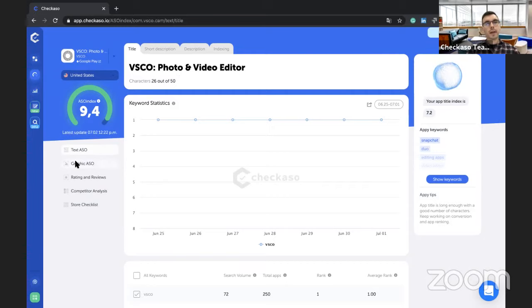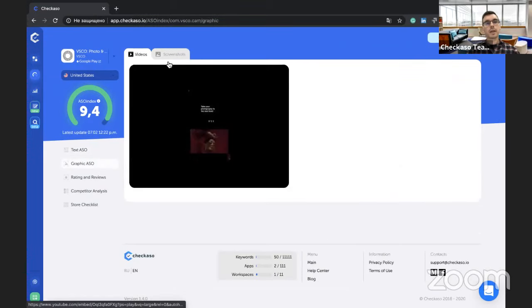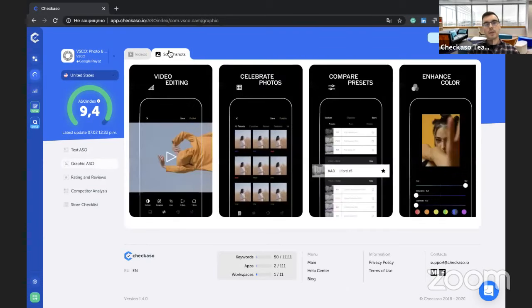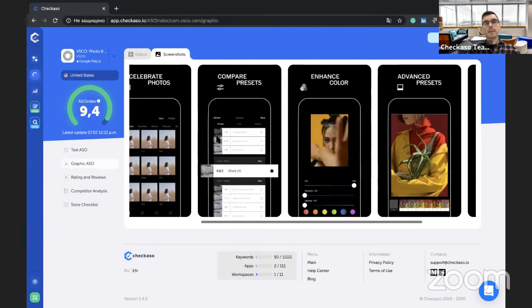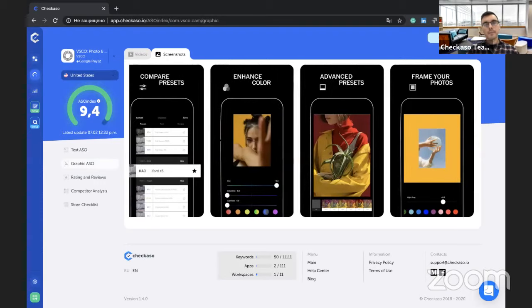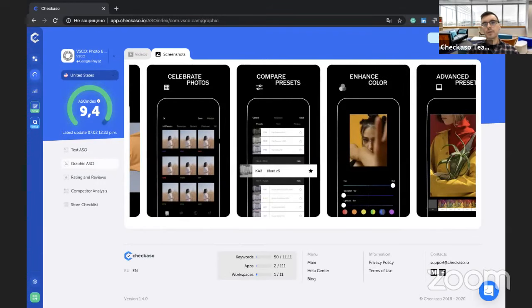Next step is graphic ASO. It shows all the screenshots and videos you have on your app page. So you can look up close and see if you haven't missed anything. And it's very handy. I like to use it to check different locales, which you can change here.